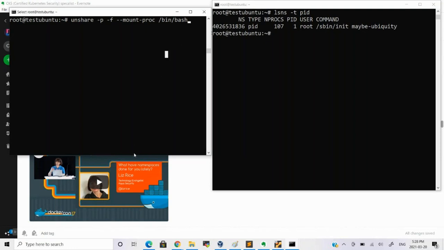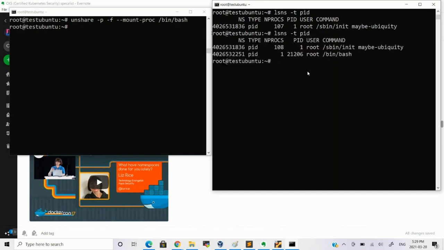Now if I execute this command, oh, what happened? Yeah, done. I logged into that particular namespace actually. So let me show you the proof. You can see a bin bash.